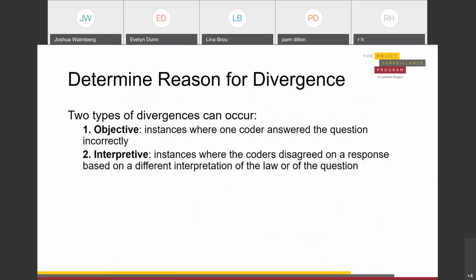So as part of this process, we're able to determine the reason for any divergence in the coding. There are generally two types of divergences that can occur: objective errors and interpretive errors. Objective errors are instances when the original coder and the redundant coder answered the question incorrectly. An objective error could be because the coder simply forgot to answer a question. It could be because of a typo. Maybe the researcher meant to code one thing but accidentally coded the other. Or it could be because the coder actually misread the law. Potentially they read the law and it just didn't click.